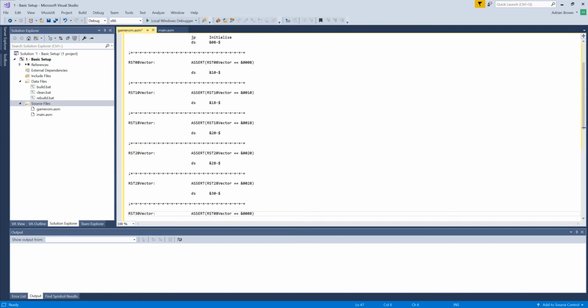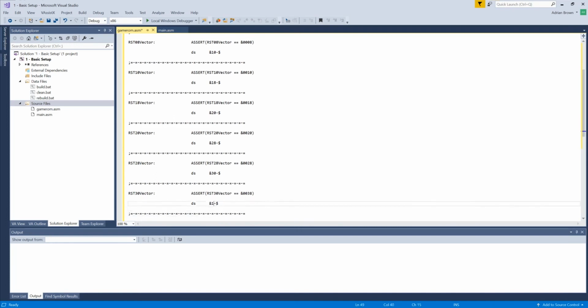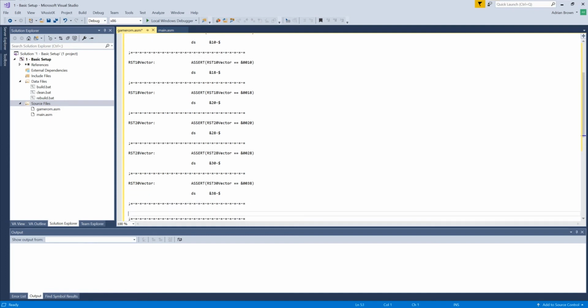Now RST38 is a slightly different beast. It's effectively the same, but as hopefully some of you know, there's 2 interrupt modes on the Z80. Well, it's actually 3, IM0, IM1, IM2. The main ones we tend to worry about are IM1 and IM2. IM2 needs a jump table, IM1 will automatically jump to RST38. So sticking your code into the game ROM means you can just use interrupt mode 1, you don't have to set up any tables, it's just nice and convenient.